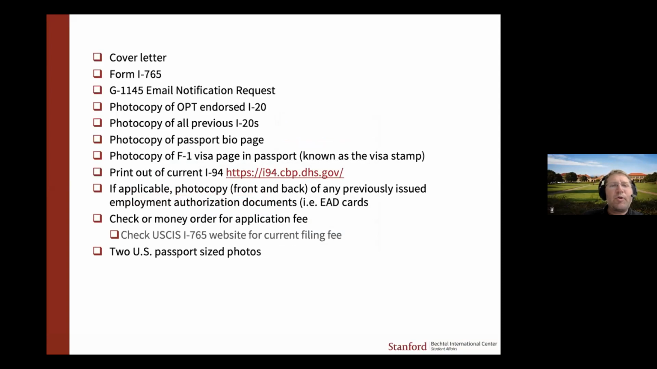You'll need to include a photocopy of the OPT endorsed I-20. That OPT endorsed I-20 will come to you by email. You're going to self-print that endorsed I-20, and sign the front page. You have to remember to sign the first page, and photocopy that and include it with your OPT application. You're also going to include copies of all your previous I-20s, and I'll get into what that means in a couple minutes. You're going to include a photocopy of the bio page of your passport.